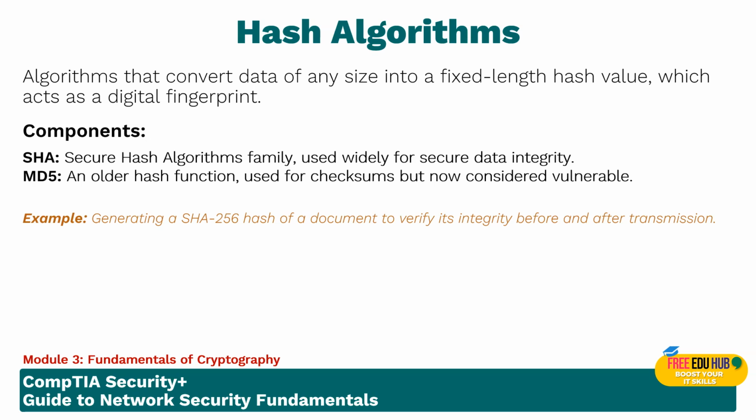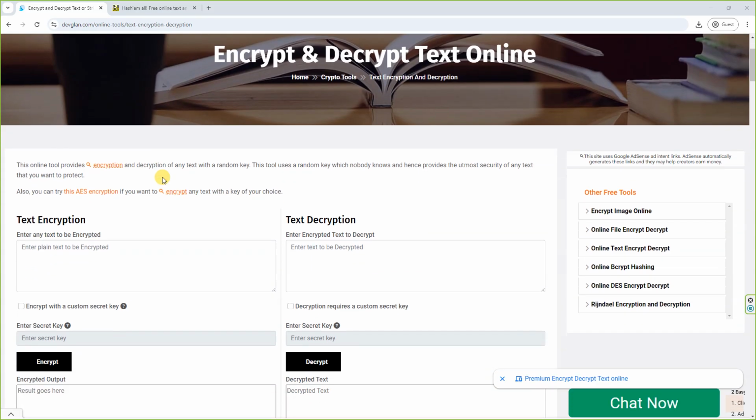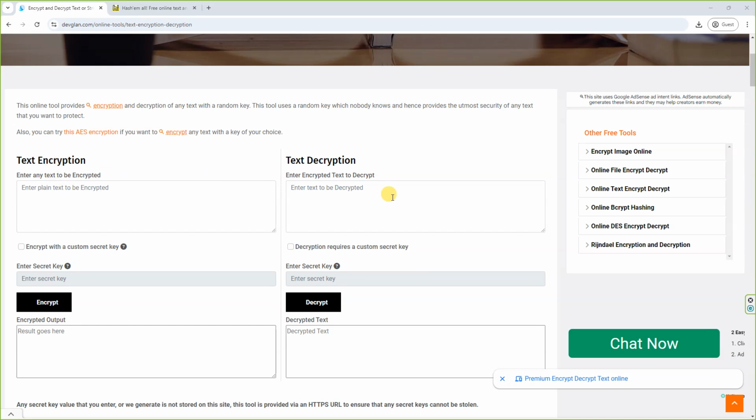Now let's see practically how it works. We are on a website where we have a tool for text encryption and decryption. If we write hello world over here and want to encrypt it, we simply click encrypt and it encrypts the text like this. As you can see, it's an encrypted text where we have converted hello world into a set of hashes, and if we copy these and paste it over here and click decrypt, it shows us the same message which we actually encrypted.